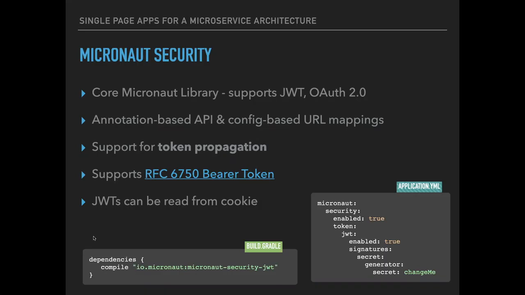Yes, we have OpenID Connect support as well. That's all in the documentation, which I'm going to link to. We've got tutorials for doing sign-on with Google and with GitHub and a bunch of other things.